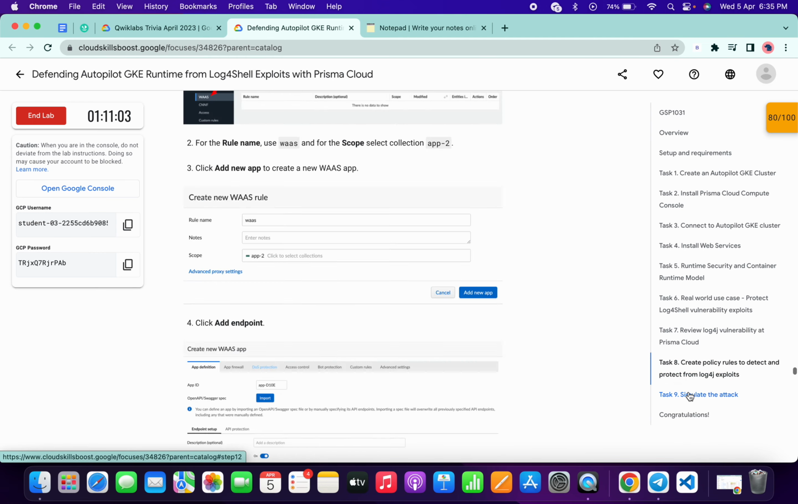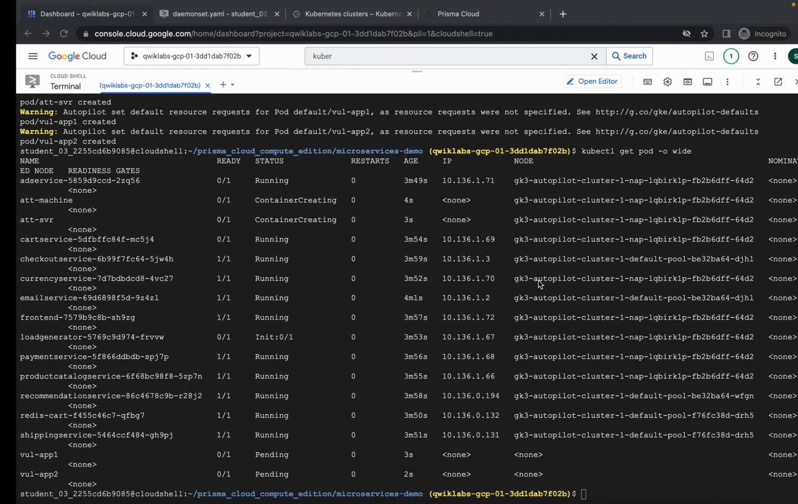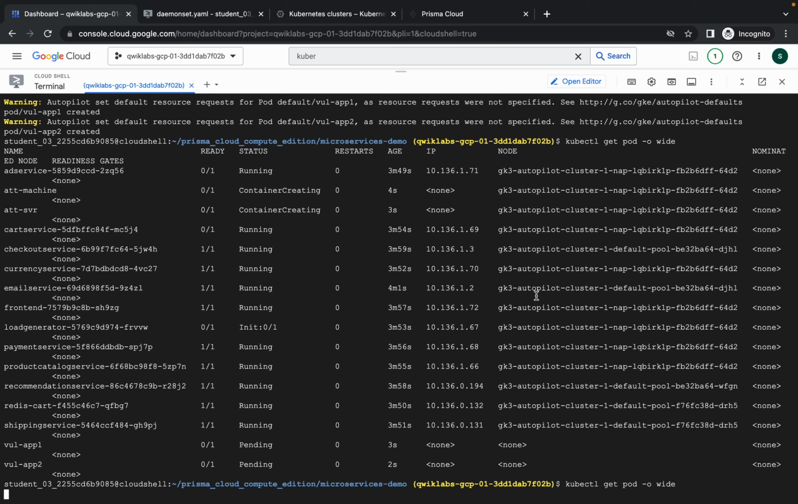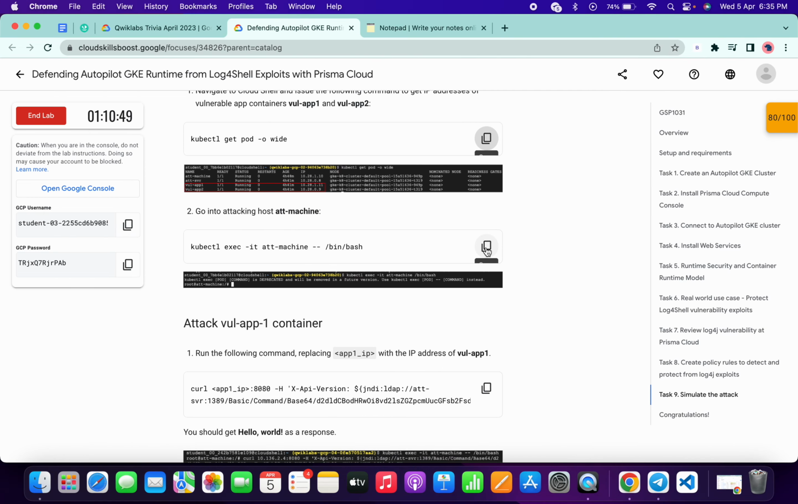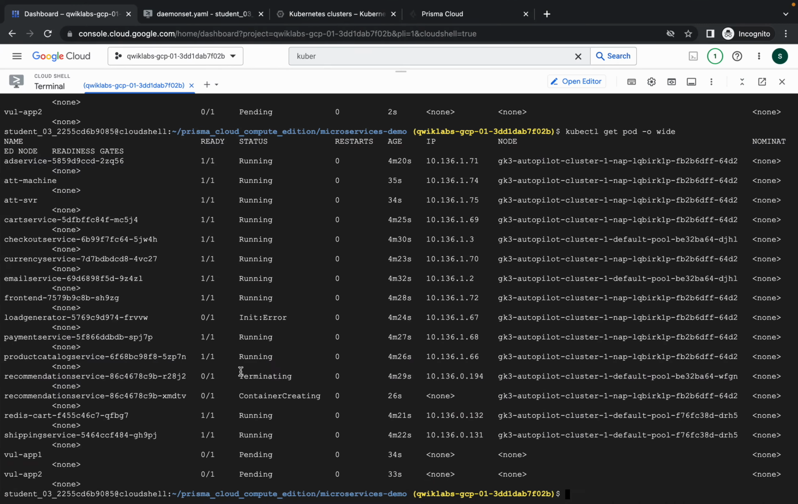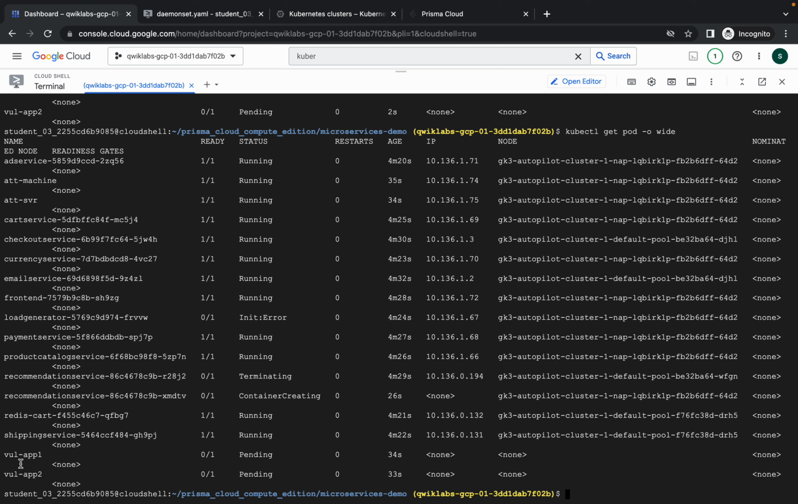Just come to task number 9, and please pay attention here because this is a very important task. Copy the first command of task number 9 and run it over here. Okay, now just copy this command. Before running this command, make sure that view app 1 and view app 2 are both pending and we don't have the IP for those.